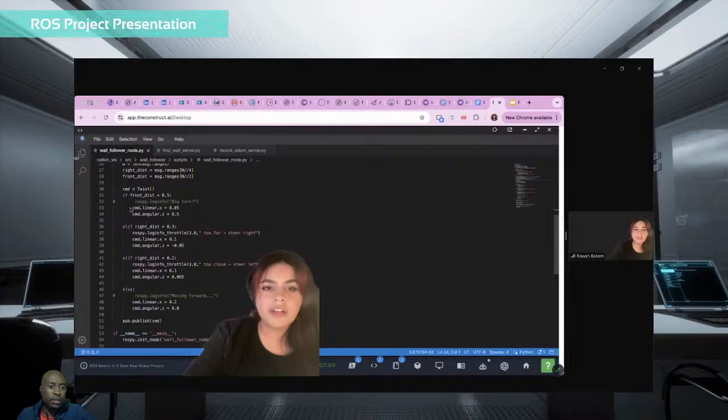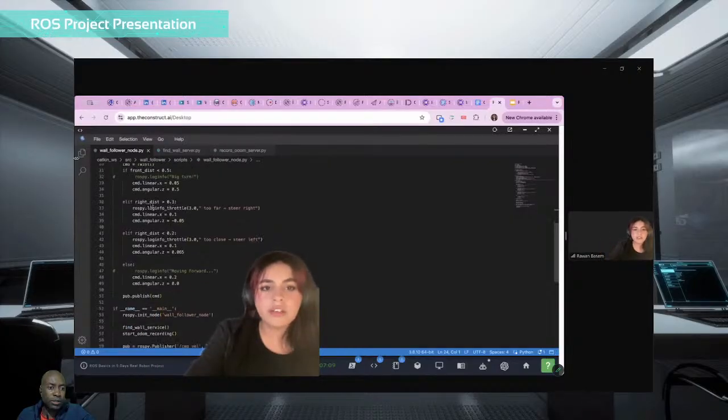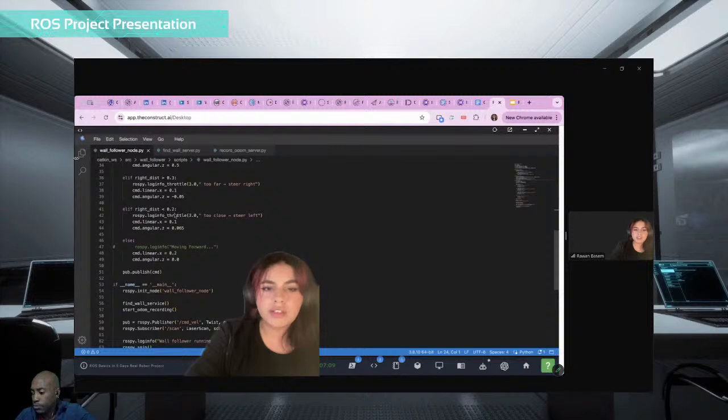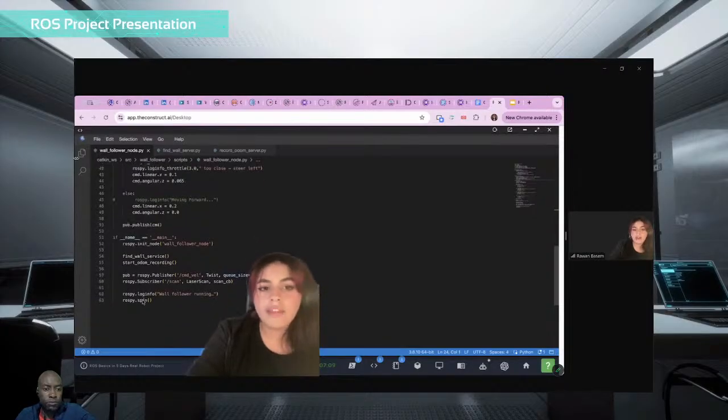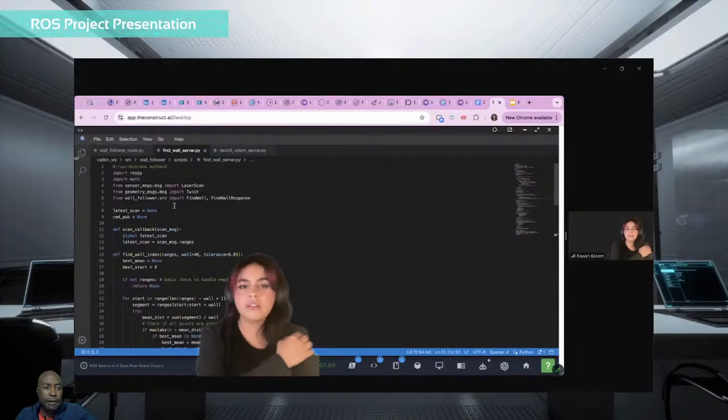And then here, if the front is less than 50, then it would take a turn, turning left. And if it's more, so it's too far from the wall, it would steer right. And here, if it's less than two, so it's too close to the wall, it would steer left. And if it's fine, if it's between these two, it would just go forward. And then here I'm publishing the velocity command, and this is just the main for this node part.